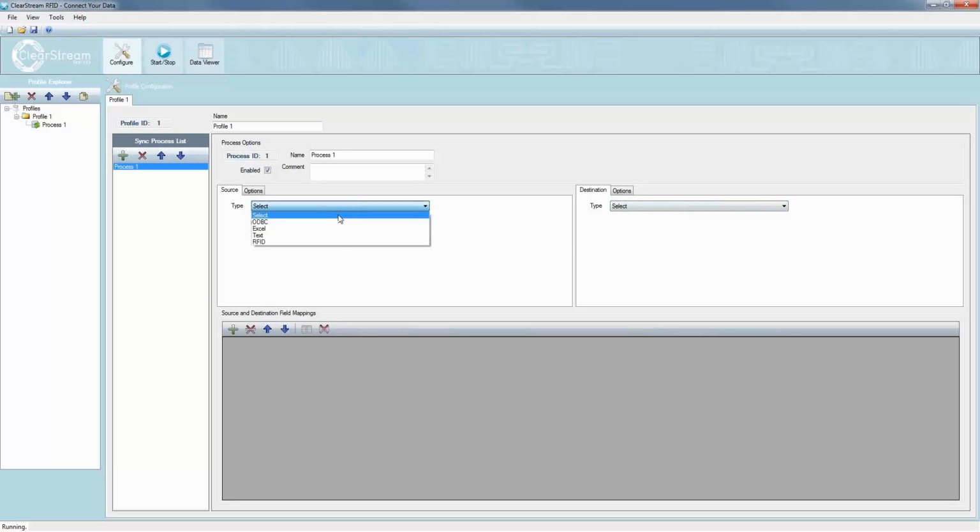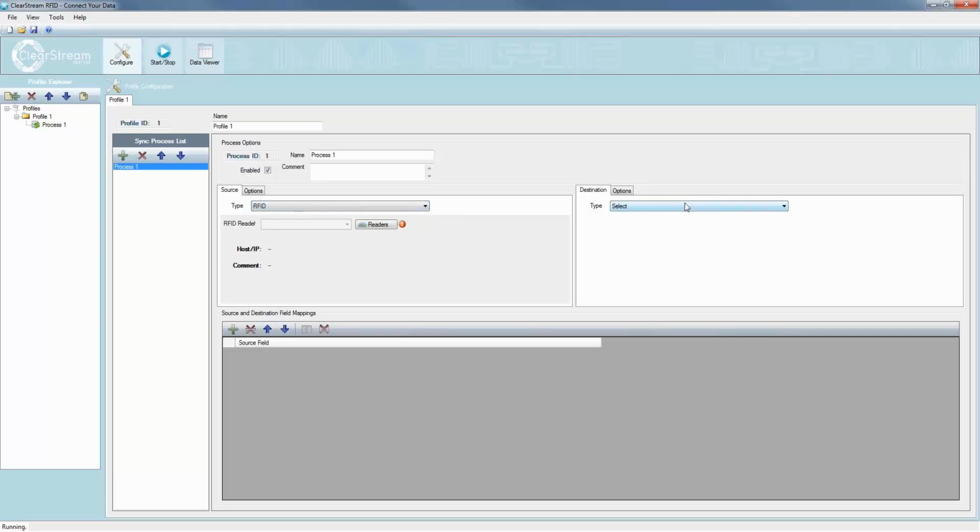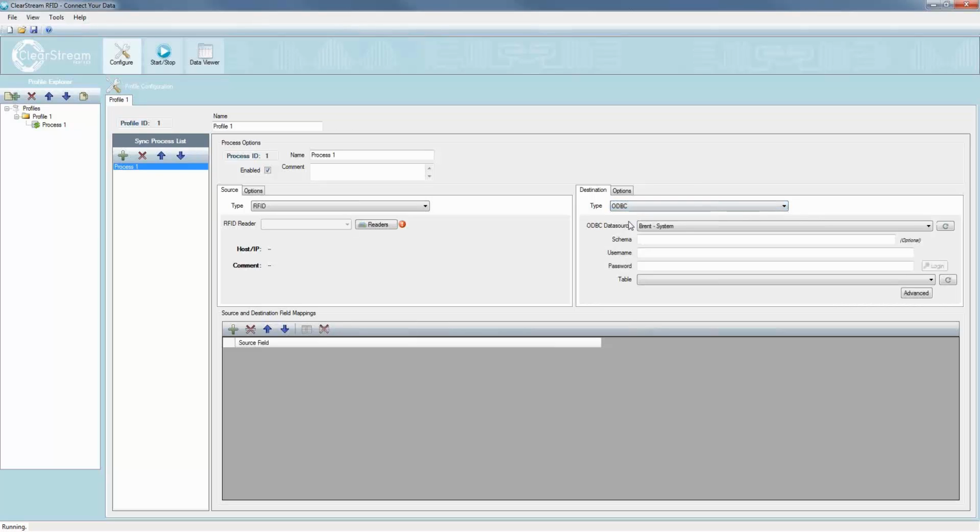On the source side, you would generally select RFID from this type dropdown. On the right-hand side, you pick where you'd like the tag information that the RFID reader is reading to go: to post to a database table, Excel spreadsheet, or text file. Today I'm going to select the sample that's provided, so I'm going to select ODBC.